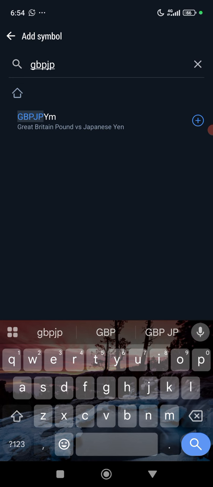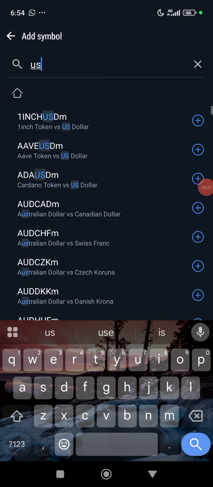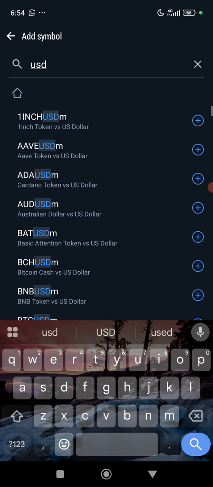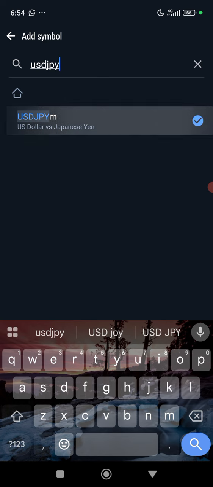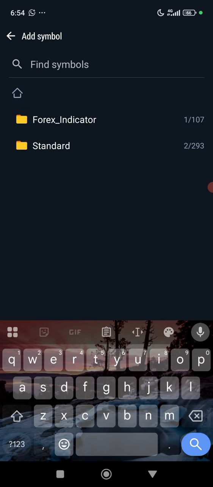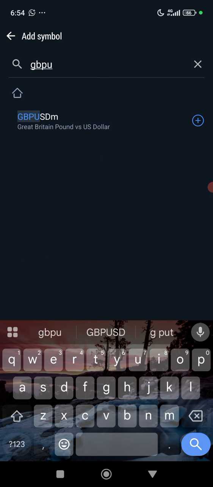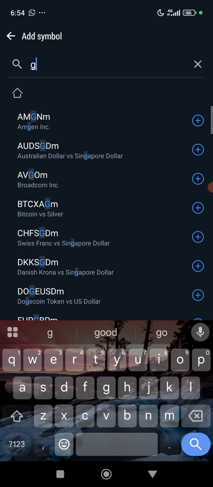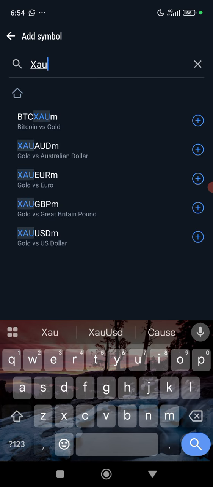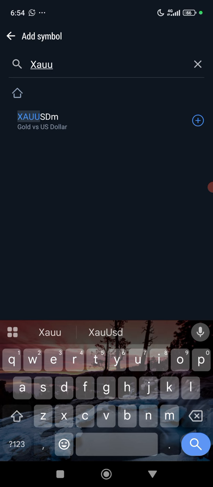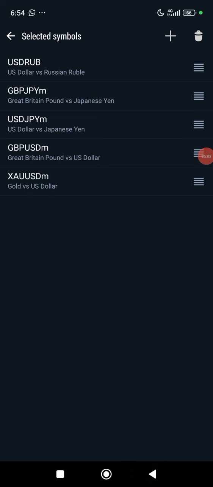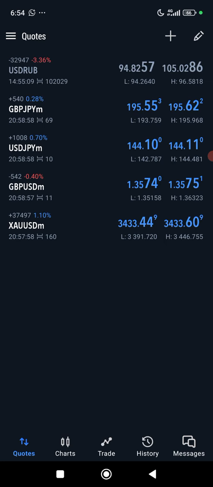Yeah, you click on the plus button and it will add. You search for USD, JPY as well. You search for GBP USD, then the almighty XAUUSD, gold, which is the short one for gold. So let me just add this one. I don't want this video to be much longer, so this is how to navigate around your MT5.